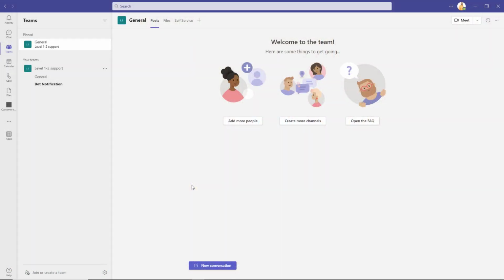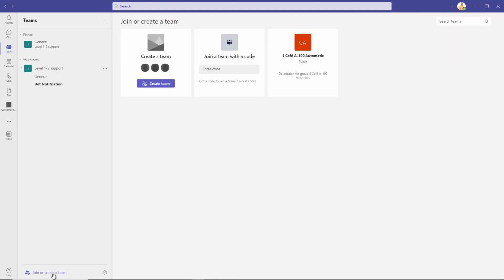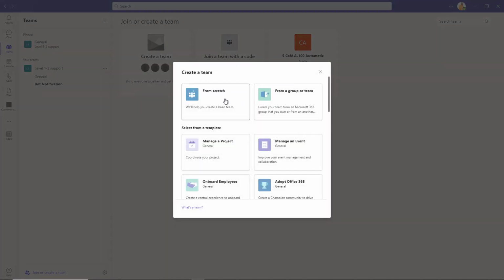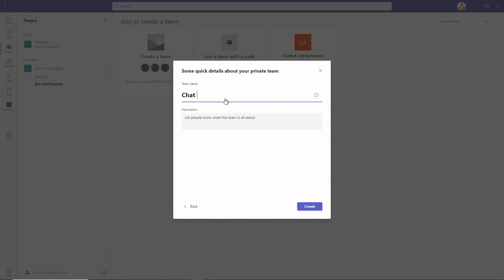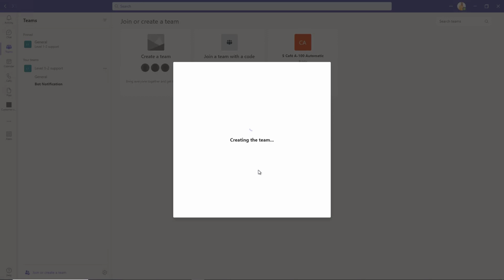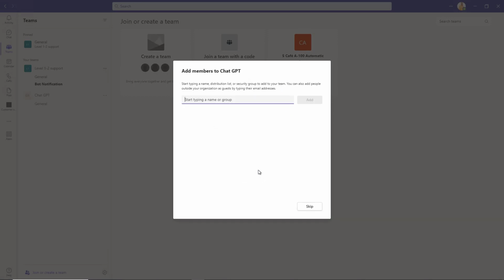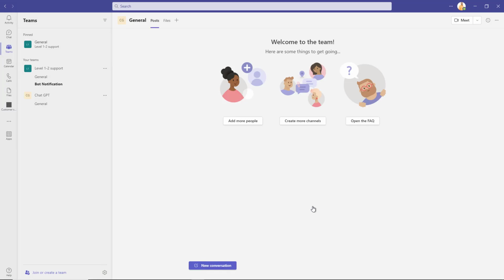Okay, so our first step is the easiest one. We will simply need to create a new team. So let's go in Teams, click Join and create, create team from scratch. And we'll make it private for now, and call it ChatGPT. And that's it. Obviously, if you don't have the right permission to create a team, you will probably have to ask your admin to give you the proper permission. And that was the easiest part.